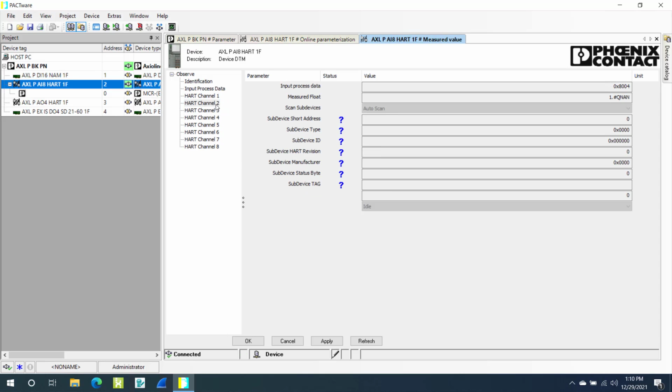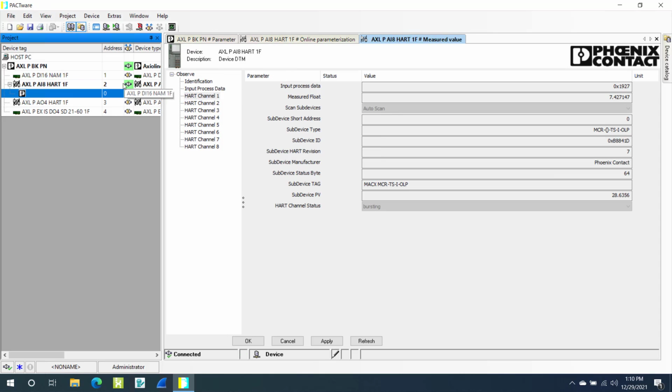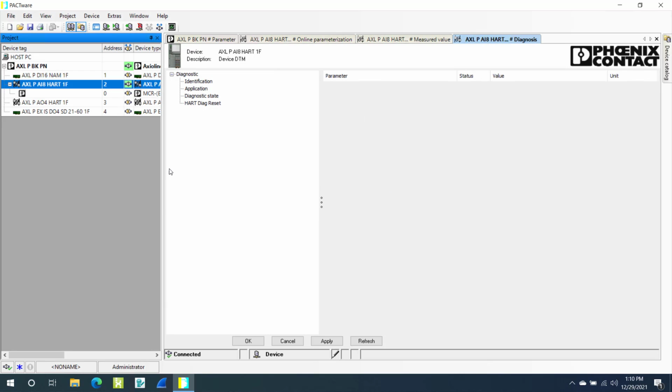I don't have any other HART sensors connected, so they're not going to show anything here, but we're also going to see here that HART is disabled on these other channels. So again, just using the communication DTM, you can get, just at a glance, a lot of information about the HART device, the HART sensor. Last thing, again, diagnosis. We can look at diagnostics on the device.